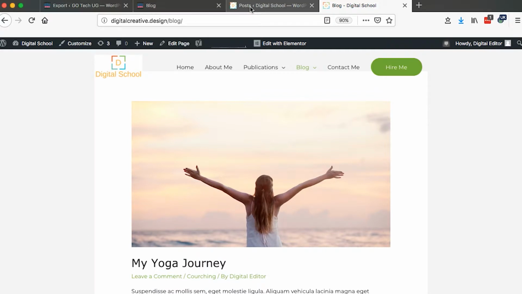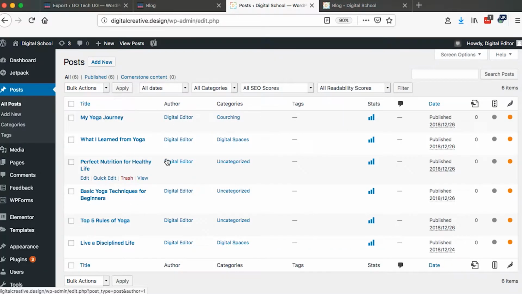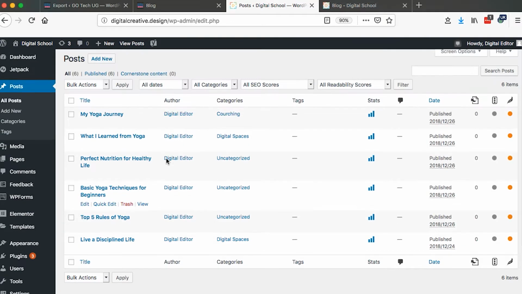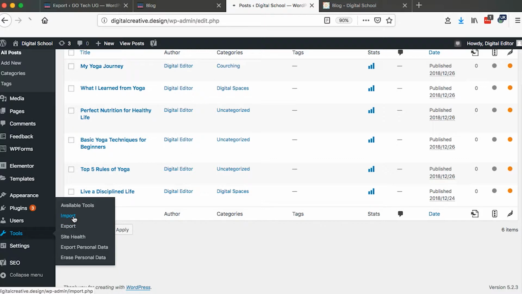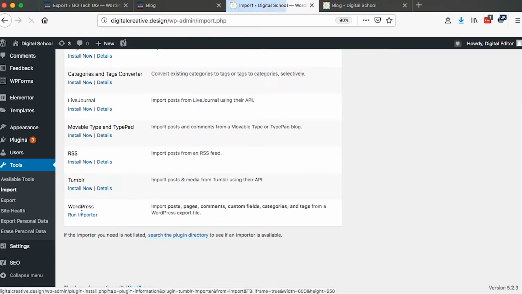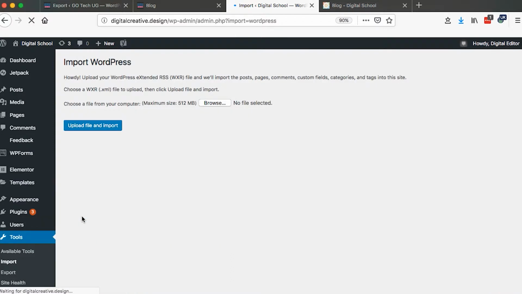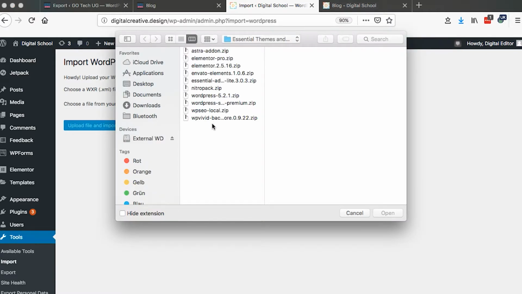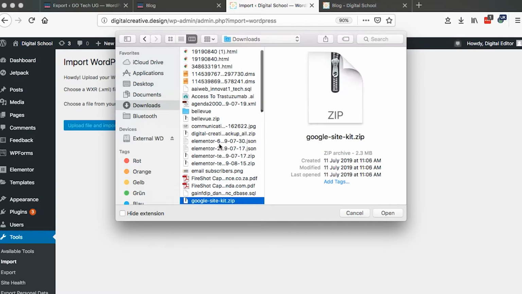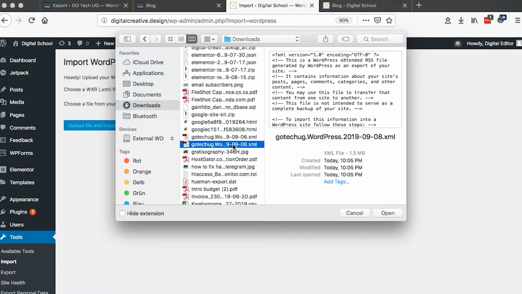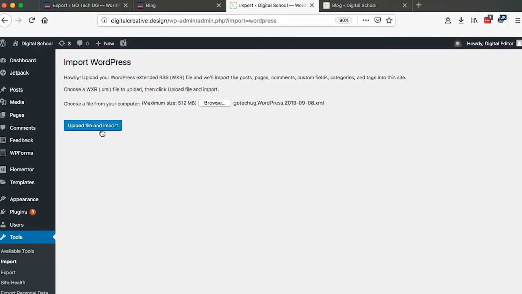Now we go back to this other website where we are going to import blog posts, and we go straight to Tools, Import, and then here we are going to run something called Run Importer. So I say Run Importer. This basically installs the WordPress import plugin, and once it is finished installing, we say Browse. Once you say Browse, you are going to browse for the downloaded file. Then go to Downloads, then search for the file 080908 and open, and then import.